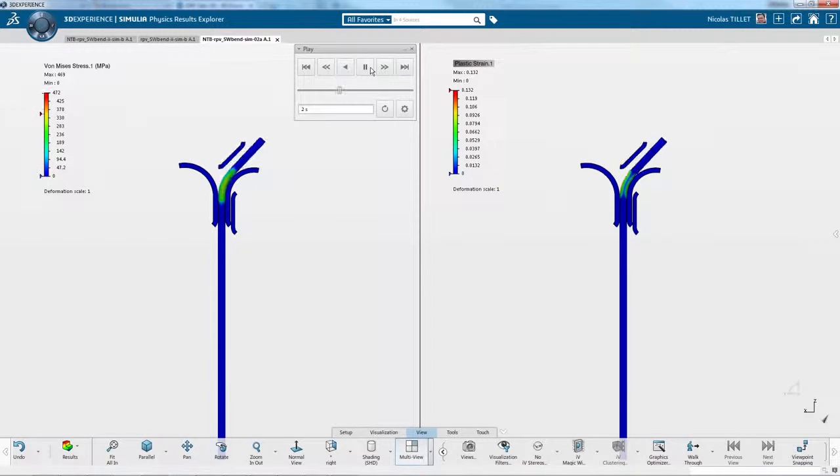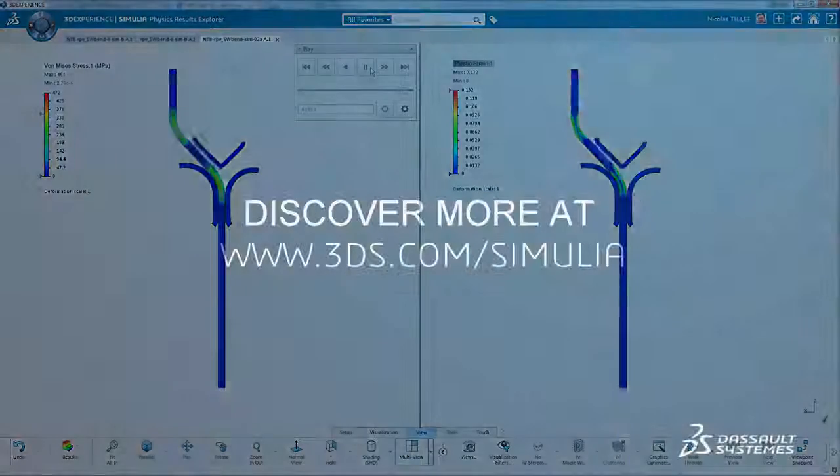So we've seen how easy it is to use Abaqus technology with the SolidWorks model.